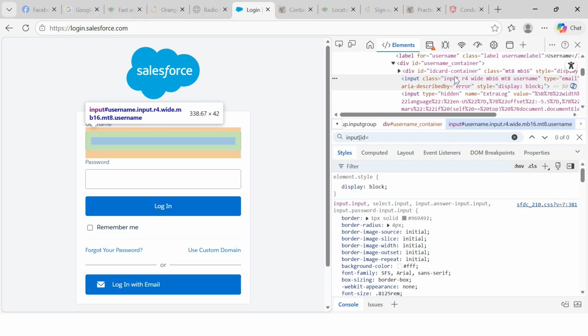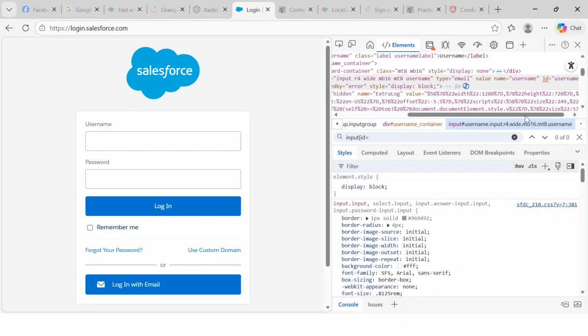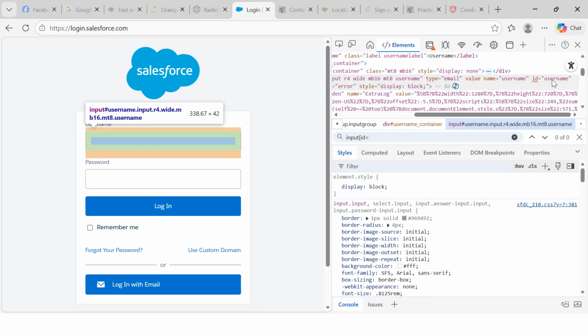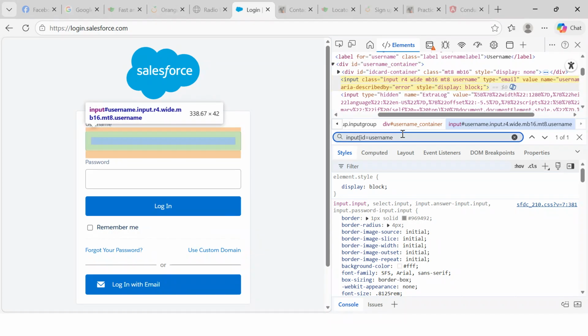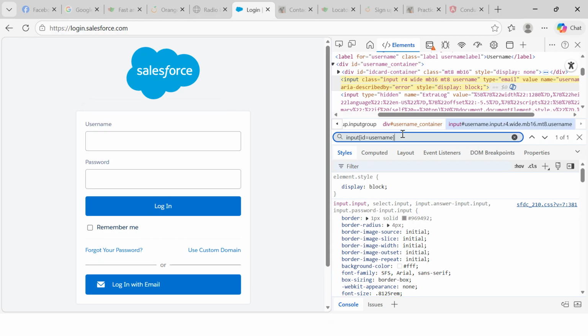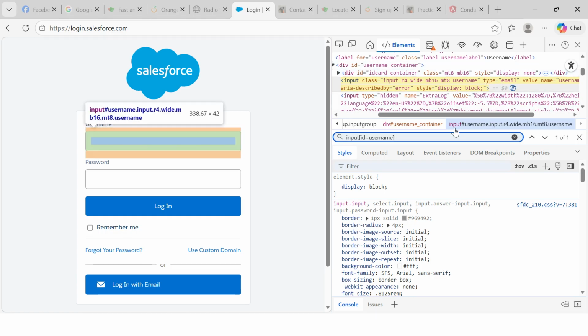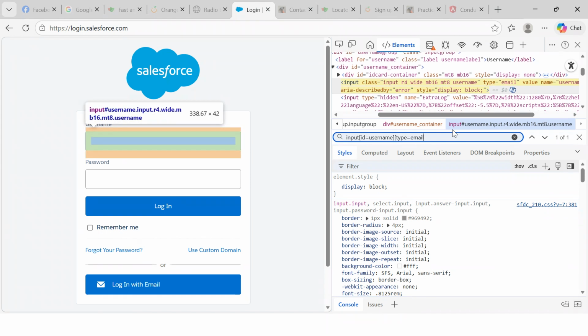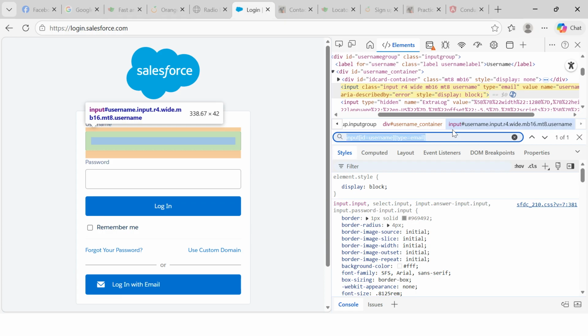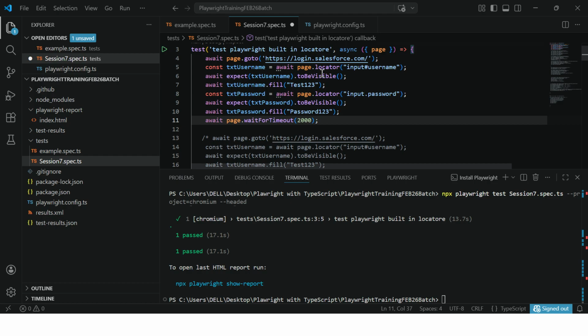Okay, type equal to email, and the ID equal to username, right? I can do it here: ID equal to username. You could see 1 out of 1. That is perfectly fine. In case you want to use the other attribute, you could use type equal to email. Again in brackets, type equal to email. It will still identify the element uniquely. So this is the way you can also go with the other attribute. I'll just simply change this value here, and it will still work.